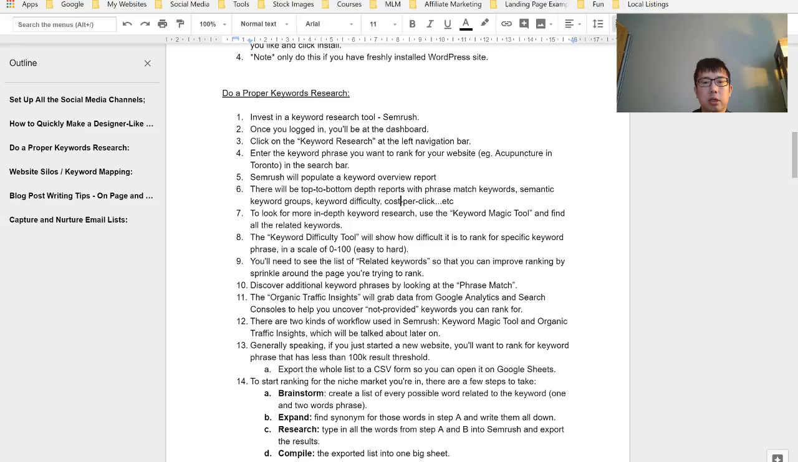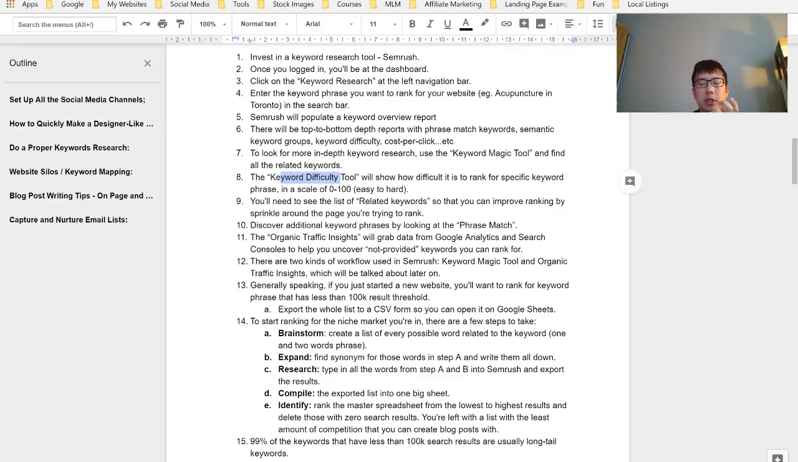If you need to look for more in-depth, then you can use another tool called Keyword Magic Tool and find all the related keywords. Then there's also a keyword difficulty tool that will show you how difficult it is to rank a specific keyword phrase on a scale of 0 to 100, easy to hard. If you see 100, forget about it. If you're a new website, forget about it. You need to see the list of related keywords so that you can improve ranking by sprinkling them around the page you're trying to rank.